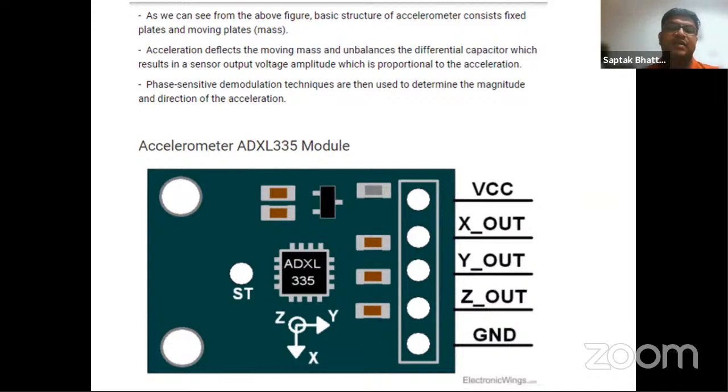Now this ADXL335 module consists of 5 pins. One is VCC and one is ground. These are for biasing, or supplying voltage to operate the sensor. VCC will be connected to plus 5 volt of Arduino, because this sensor has an operating voltage of 5 volt DC. Ground will be connected to the ground pin of Arduino Uno, and the X out, Y out, and Z out, these 3 pins will be connected to 3 analog inputs of Arduino Uno.